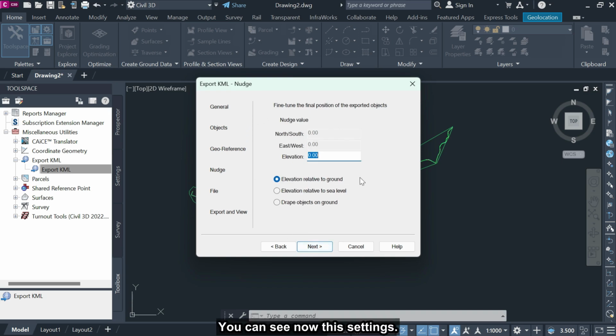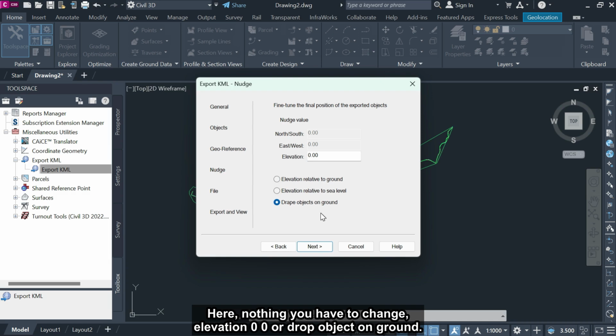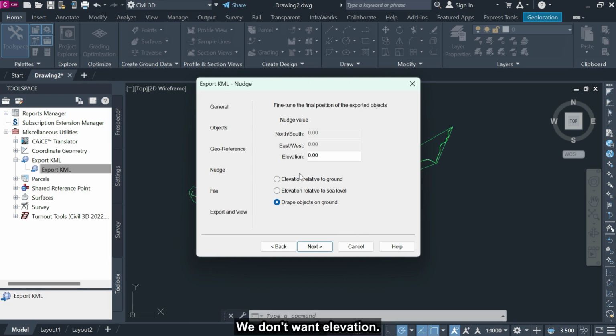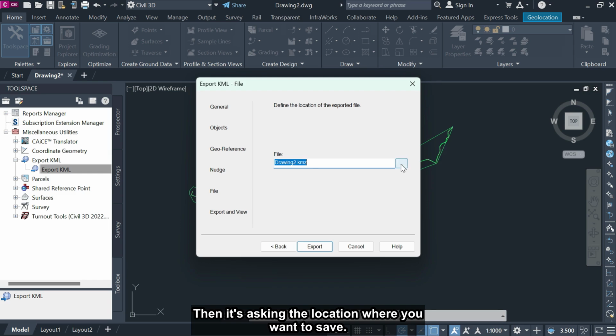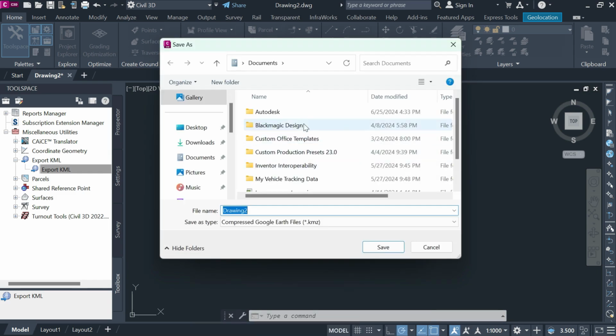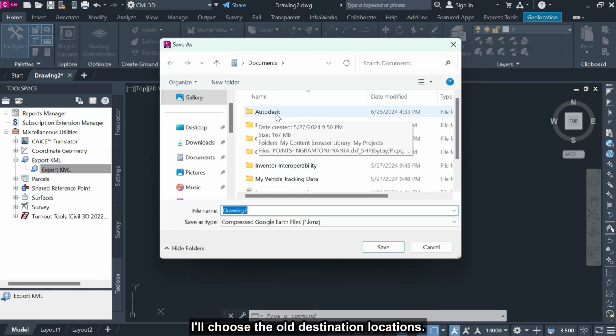You can see these settings now. Here nothing you have to change. Elevation 0 or drop objects on ground. We don't want elevation. Next. Then it's asking the location where you want to save. Just click here and choose your destination location.